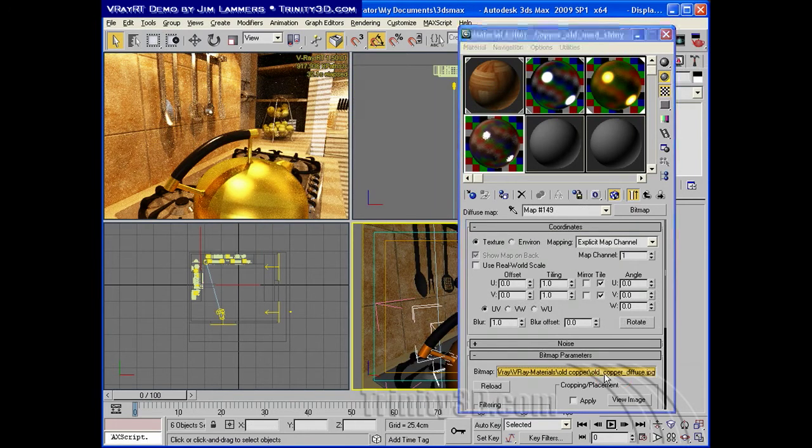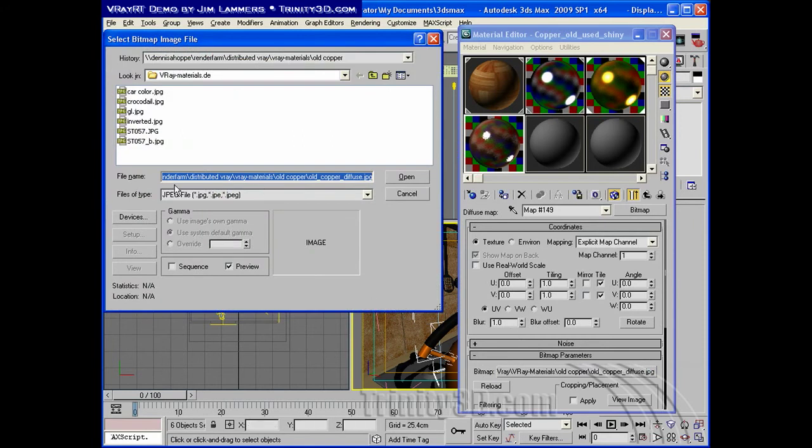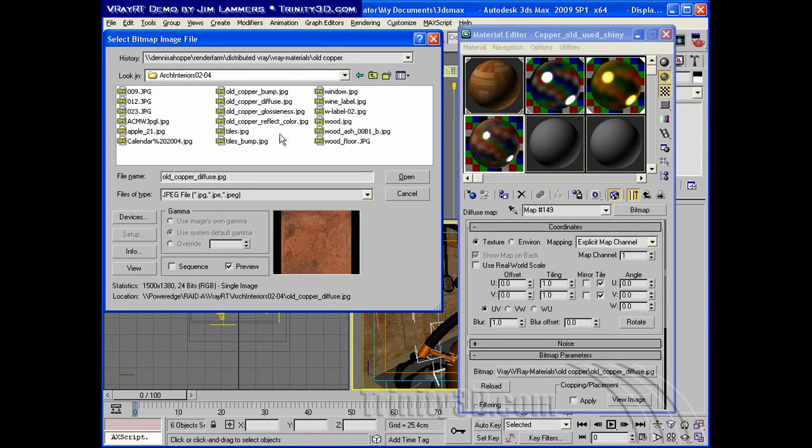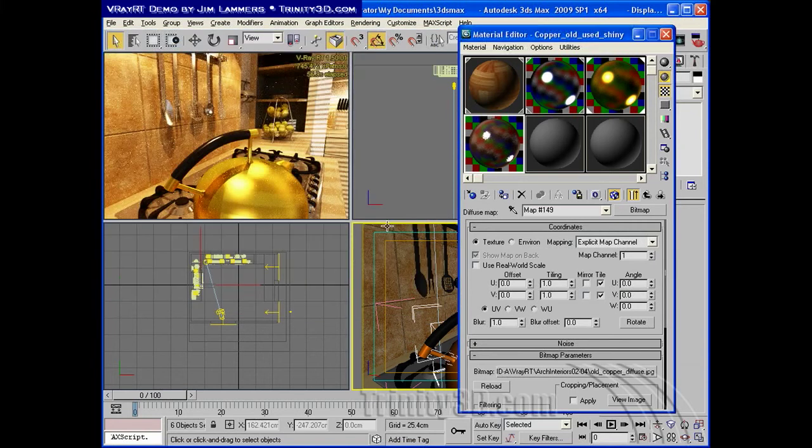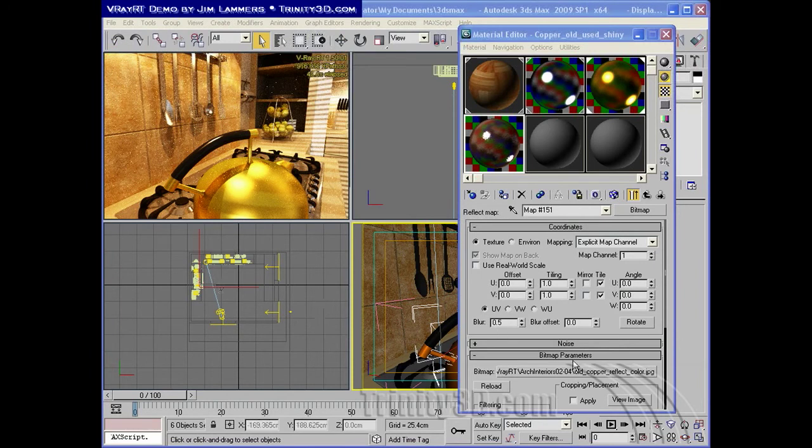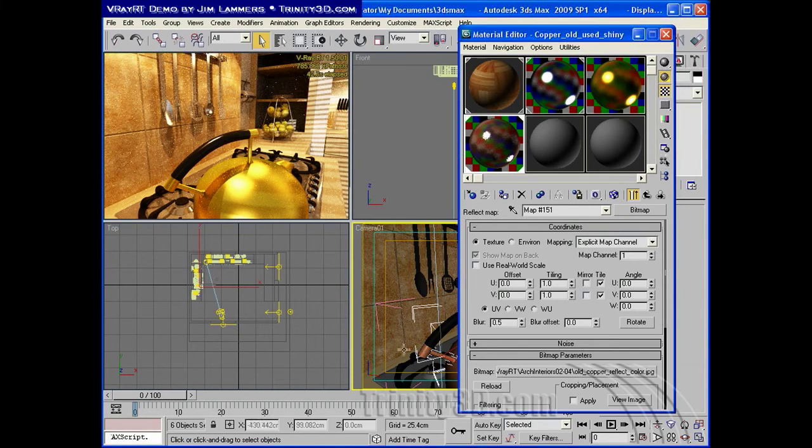And we'll make sure that these maps are looking in the right spot. For the material to work, all of the slaves will have to go to the right spot. And you can see this is the path that was assigned when the thing was originally created. So we need to point this to the place where the materials currently reside under Arc Interiors 2. So this one is Old Copper Diffuse. And I'll pause while I repath the others. Okay, now I've got those maps repathed, and we'll assign this to the kettle.